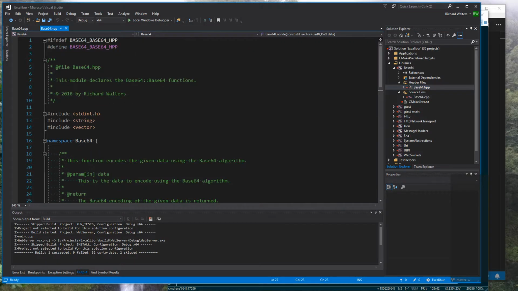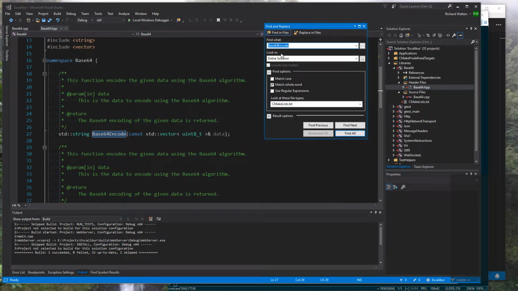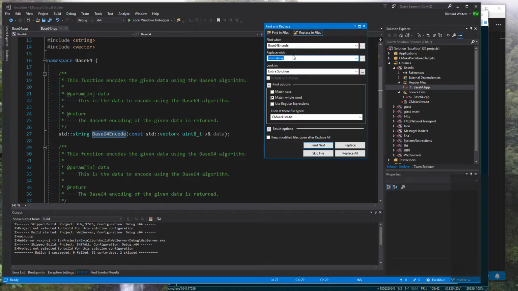So maybe we should do the same kind of thing here. They're just base 64 functions, right? So library, module, they're the same. Since this is the principal module, that's fine. But we don't need to repeat ourselves there, do we? So what if we just say, replace in all files, base 64 encode with just encode.